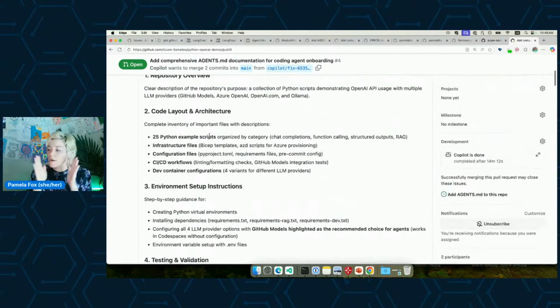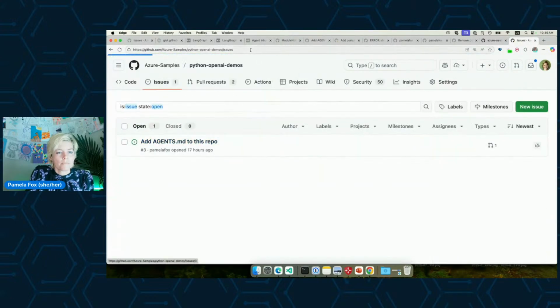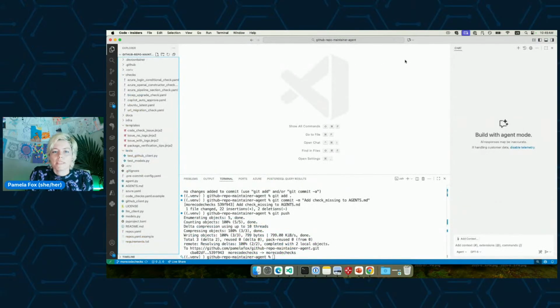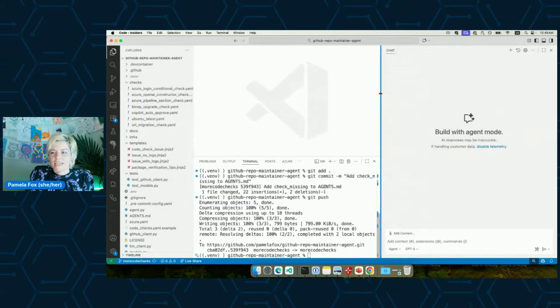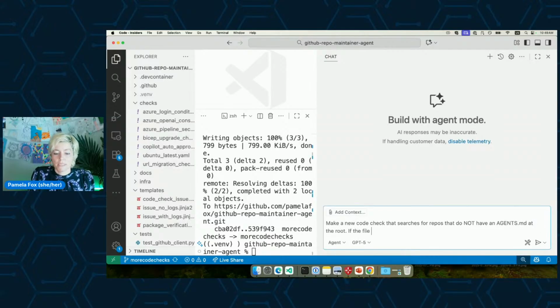So this is one issue. Now I want to automate this across all my repos. So what I'm going to do is go to my other repo that knows how to assign issues. This is my repo maintainer agent repo. And I'm going to say, okay, make a new code check. Let me make this bigger. That searches for repos that do not have an agents.md at the root. If the file is missing, then make a new issue based off this issue.